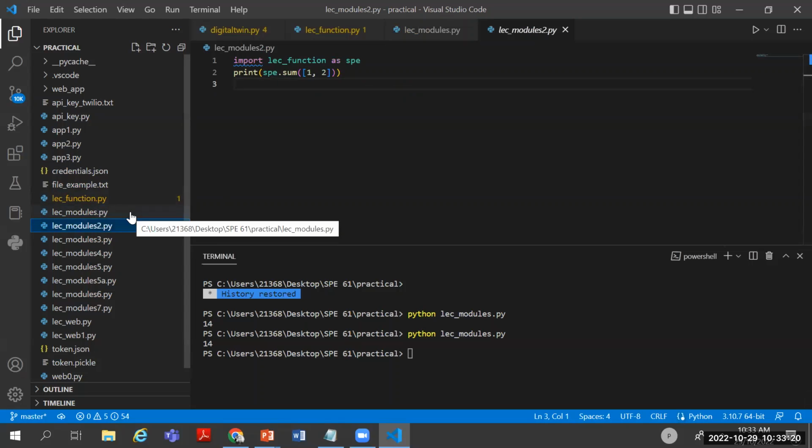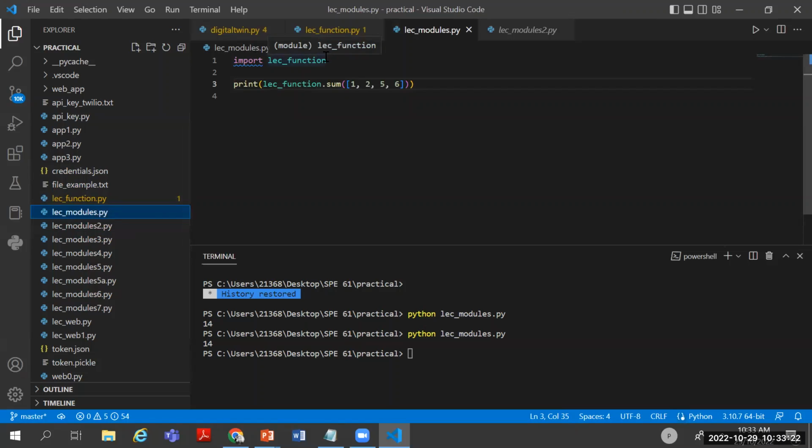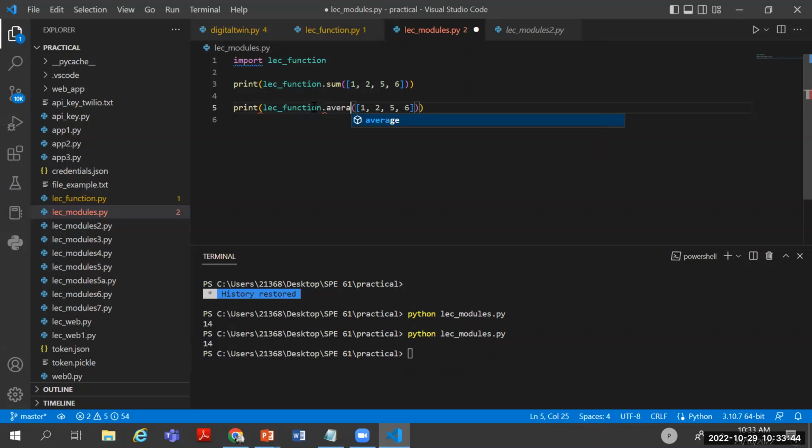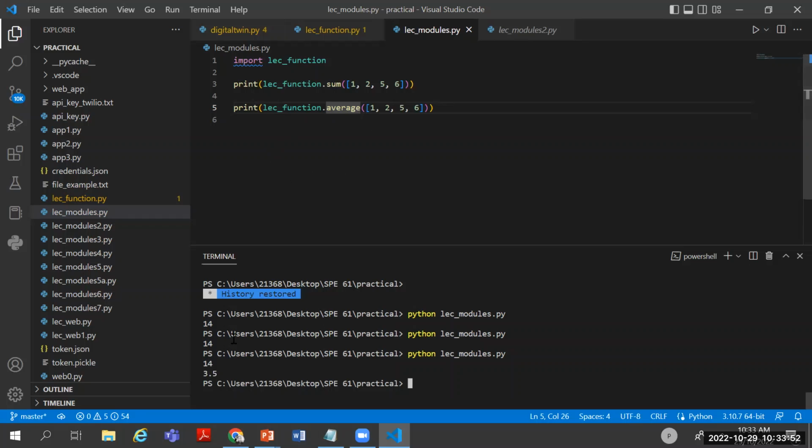There are several ways of calling modules. The very first one, you can just call the name of the file, and then you put this dot notation, the exact function you're looking for. So take for example, if I were to call the average function from the lec function module, all I just have to do is name of the file, then put the average function here. Run this code, you can see it evaluates this expression with the average function.